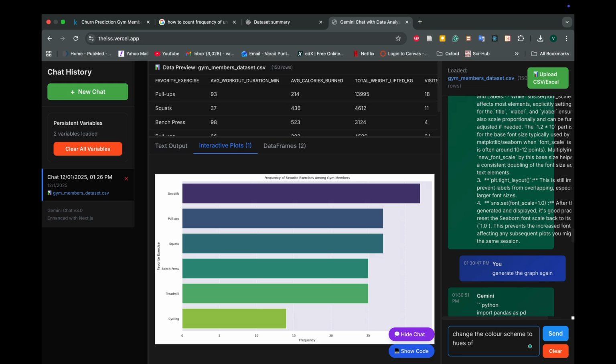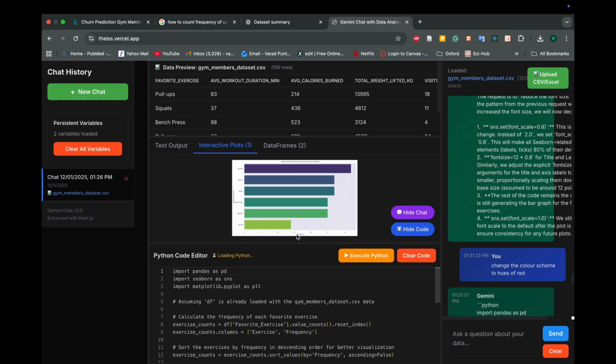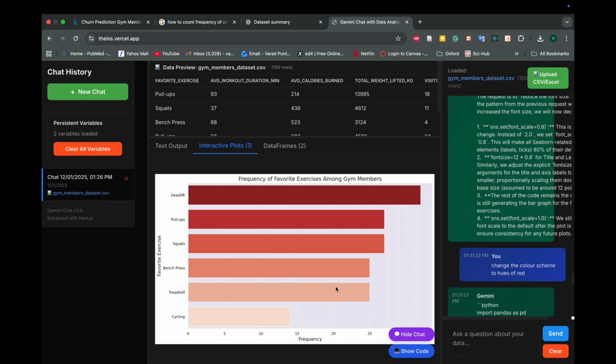I can also use this application to change the settings, or format my graph. So right now I'm asking it to change the color to red. What it can do is immediately change the color to red, increase the font size, decrease the font size, add a legend, and all the stuff that you can do in Excel basically. But that's not all that this app can do.